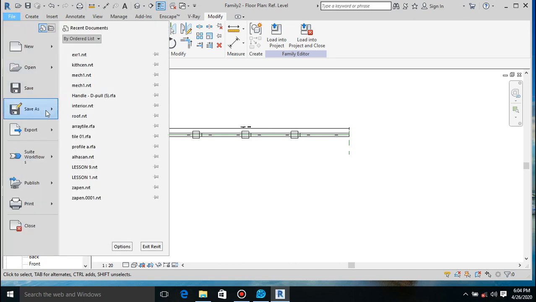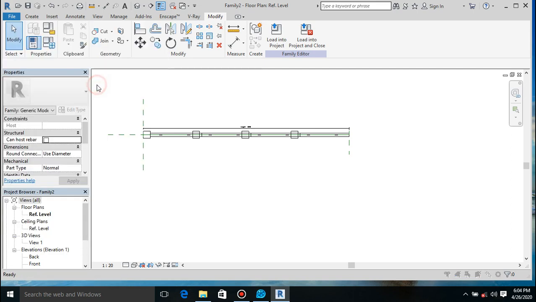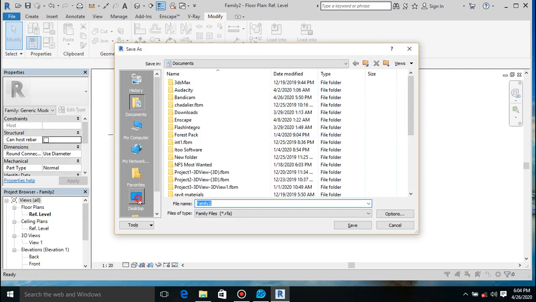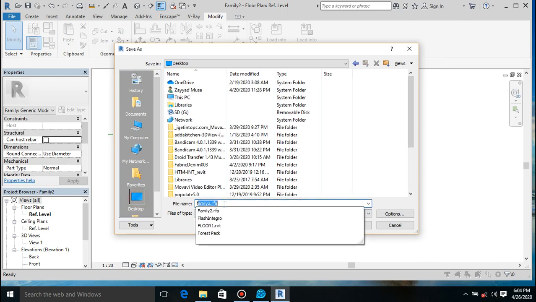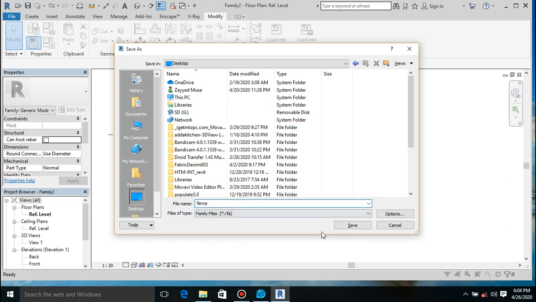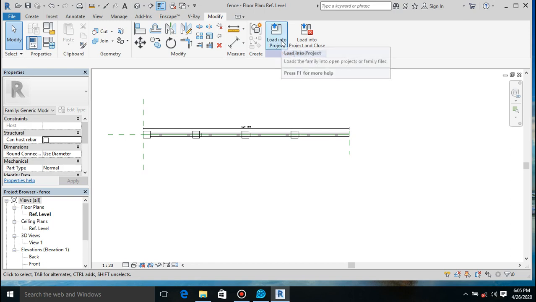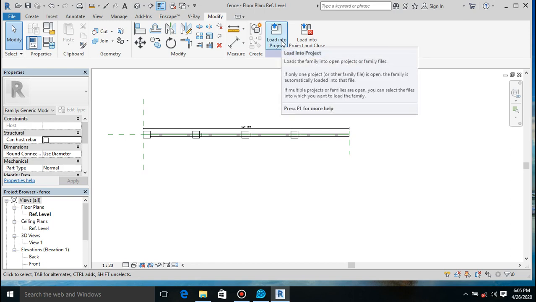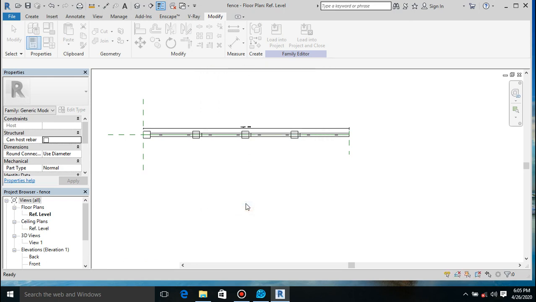Let's save as a family. Let's leave it on our desktop. Let's say fence, and then press save. Nice. Now let's leave that family. We are going to use it for our fencing in the exterior project. Now let's load this to see if it's actually working into our project, and then click OK.